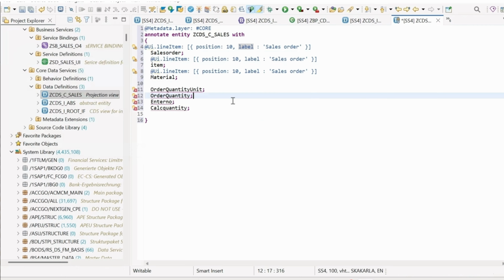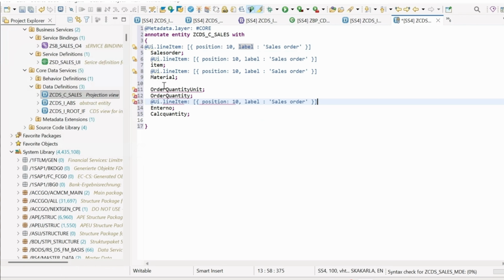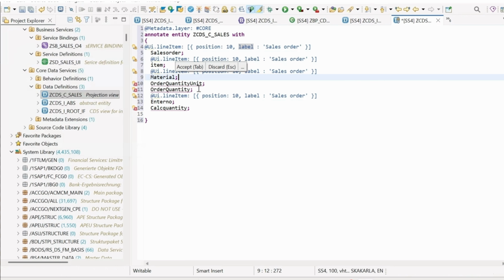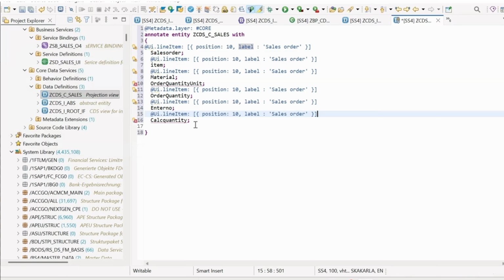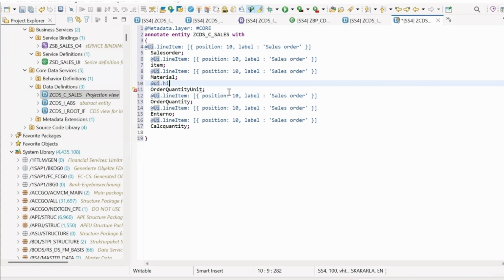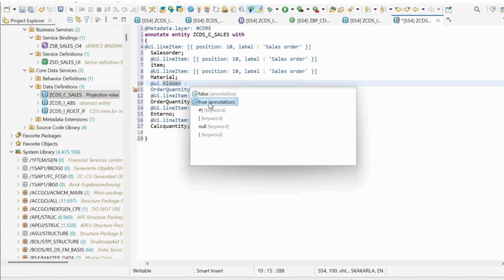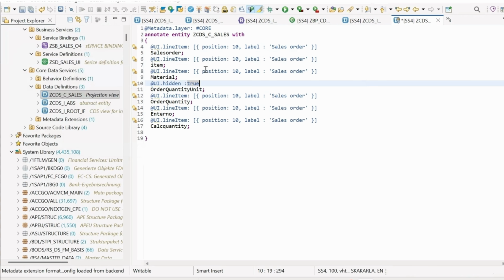For order quantity unit, we don't need it because it will be coming by default with the quantity. These are reference objects. We can use @UI.hidden: true, so it won't display at the front end.